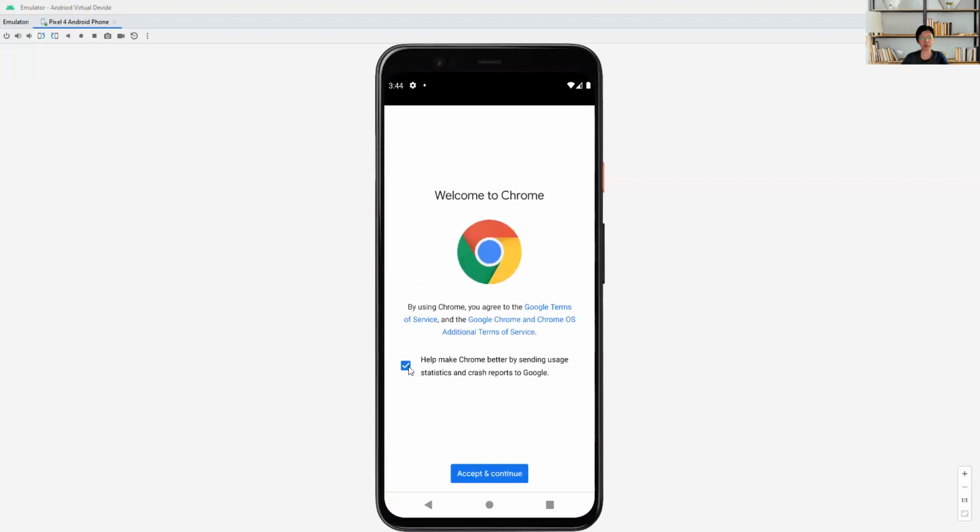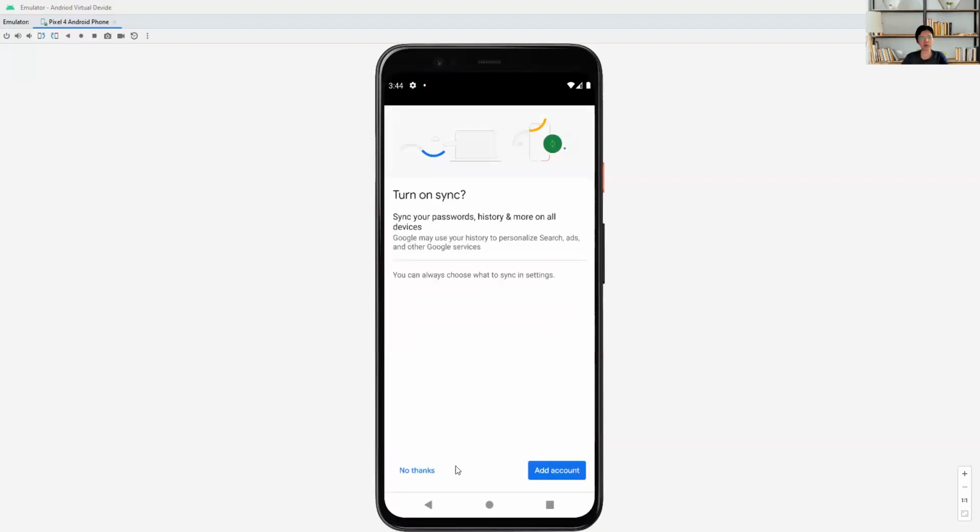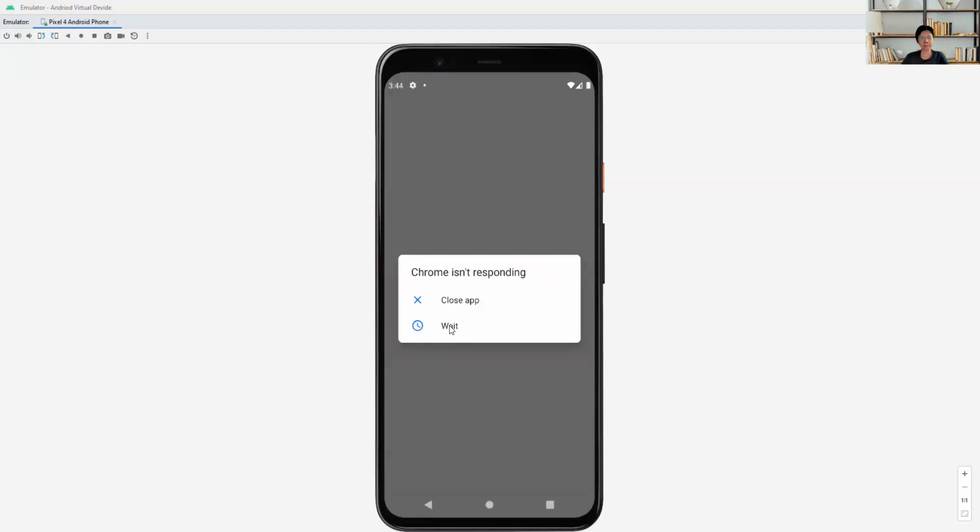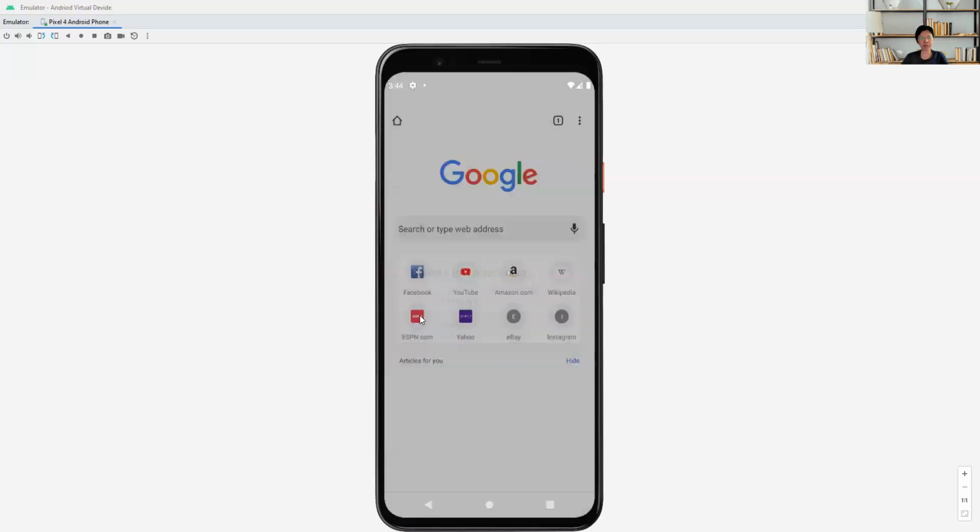Okay, it's taking a while to load. There you go. I will accept and continue. No thanks, not going to sync. Okay, there you go. I can surf the internet.